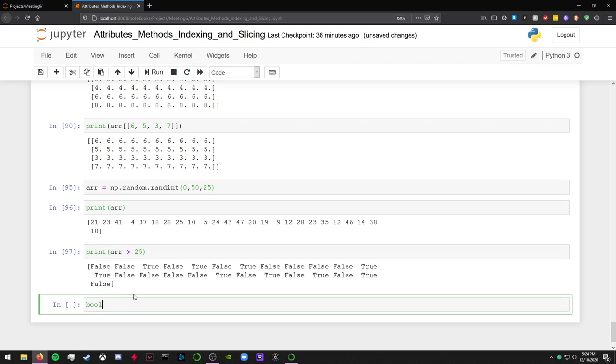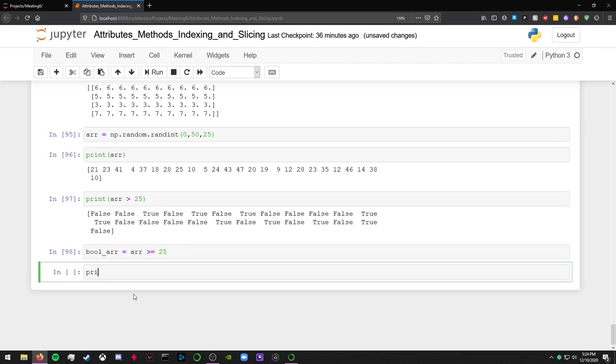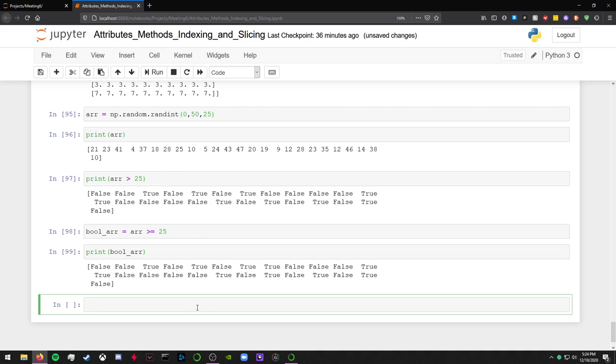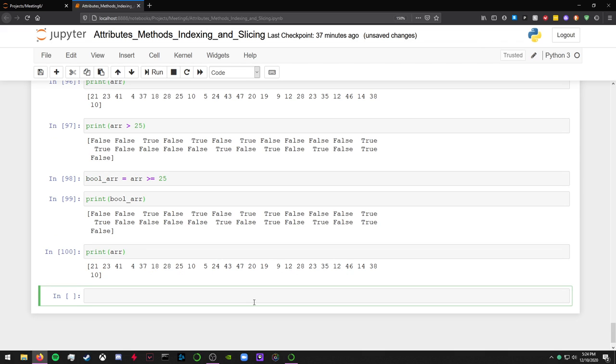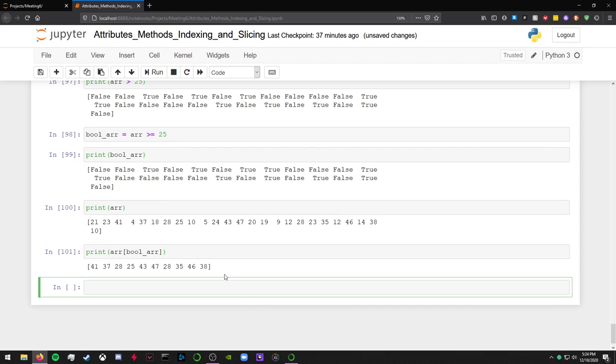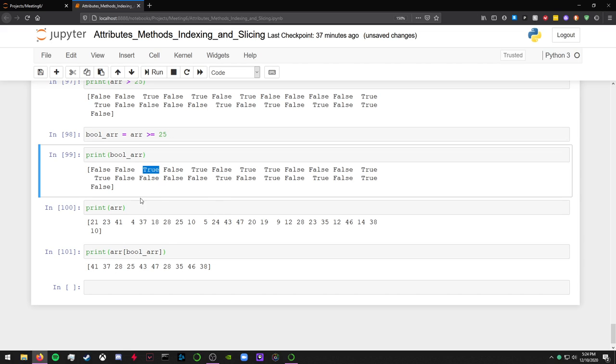You can define bool array. I'll call this bool r is equal to r is greater than 25, or greater than or equal to, let's say. You can also obviously give it to a value, and you can use this as a filtering type thing for your array. So we have our array, r, but we give this bool array as a parameter. So let's talk about what this is going to do. This only returns the values where this condition is met.